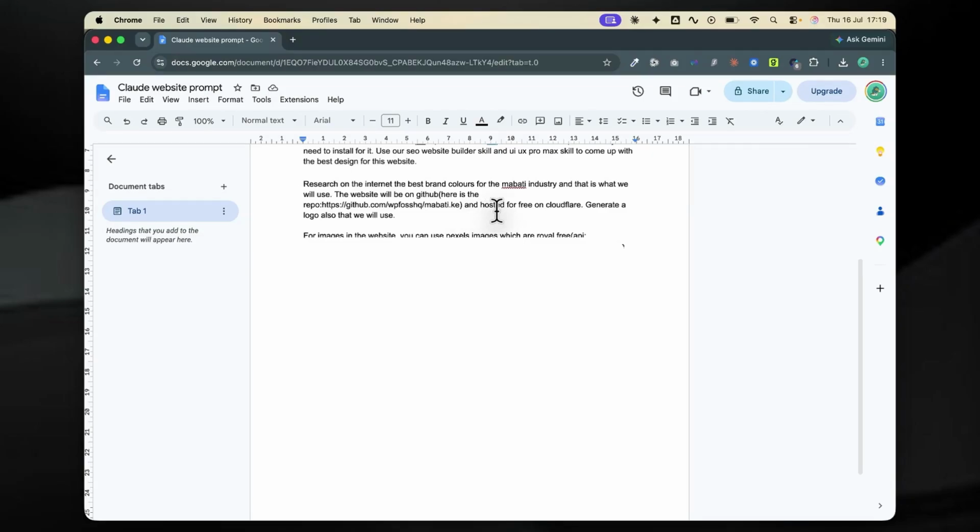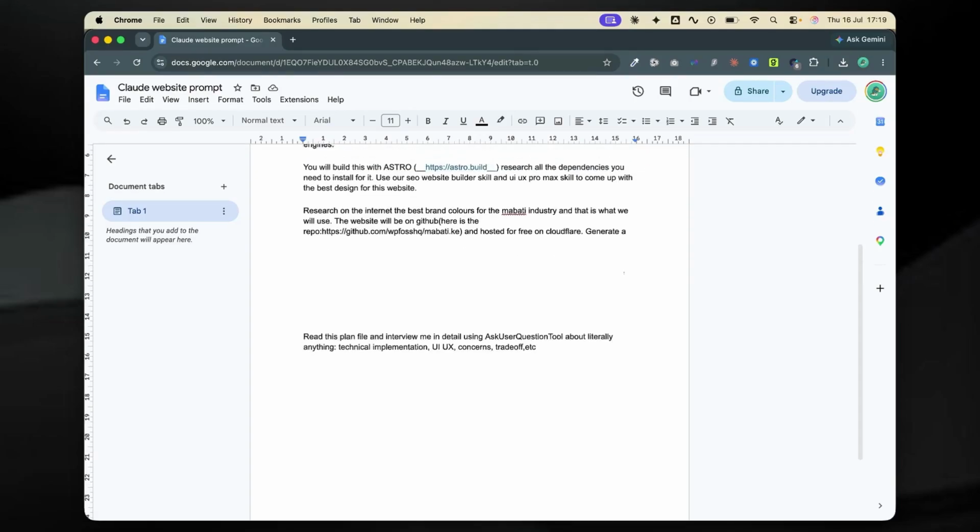So the website will be hosted on Cloudflare for free. Generate a logo that we will use also. So for images in this website, you can use Pexels images which are royalty free. So I've given it my API key for Pexels that it will use, or you can generate from scratch, your choice. Then this is also very important. It should generate a Claude.md file that will act as a guide and brain for this project once all the research has been done and we have settled what we want.